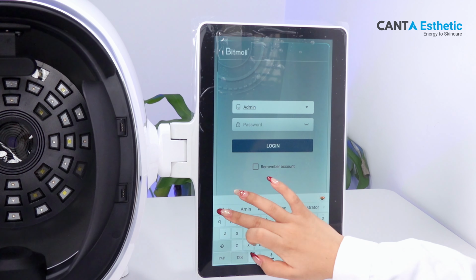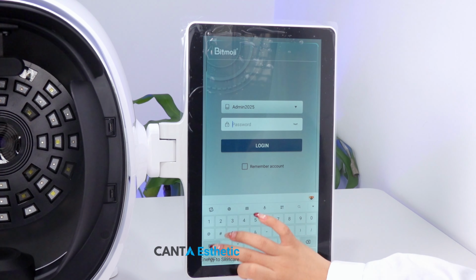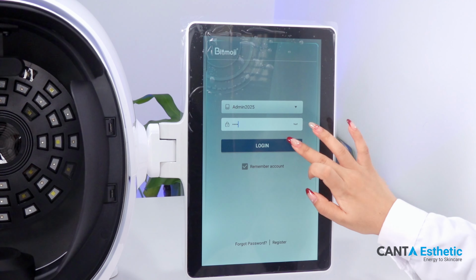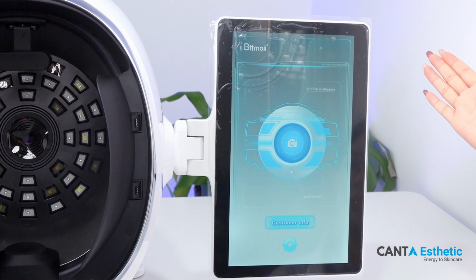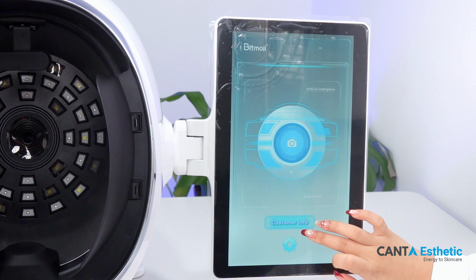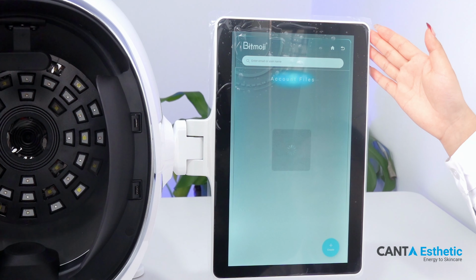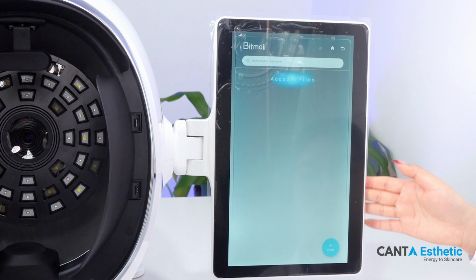Main page after login. Once logged in successfully, the Smart Skin Tester main page will appear. New customers can click AI Skin Test to begin adding their information.